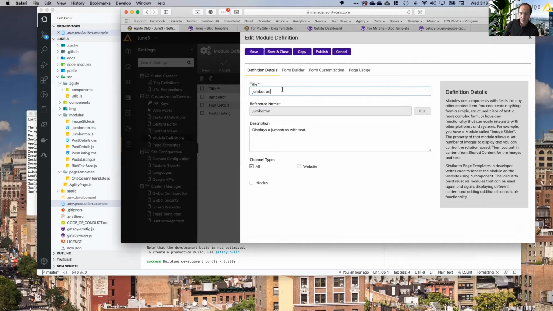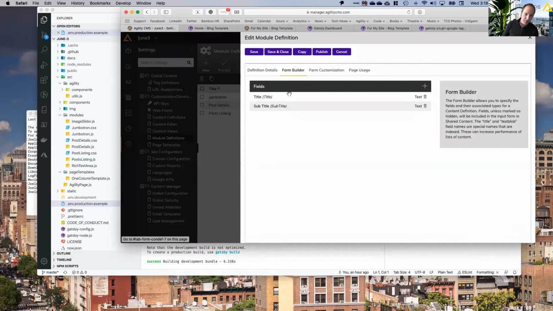So let's look at Jumbotron. It's got basically a setup of a title. It's got a reference name, and this is the name that gets used to figure out which component to use to render it. And it's got a form builder with 2 fields. All right, let's look at one of those fields.